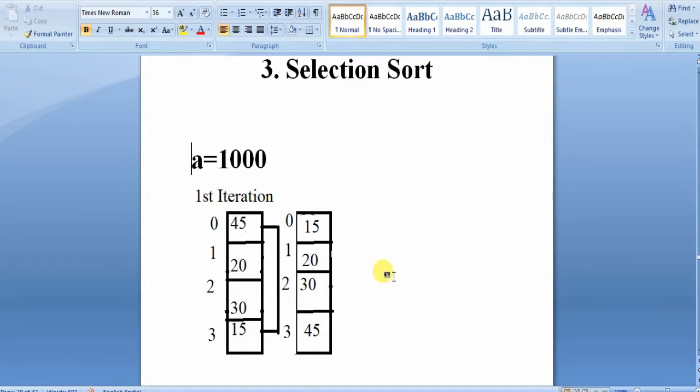Let's take an example. These are the elements in our array: 45, 20, 30 and 15. Now we want to place these elements in ascending order. According to the ascending order mechanism, first select an element. The first time, the selection starts from position 0. From position 0, select the position of the minimum value, wherever it is found. The minimum value position is found at the third position.